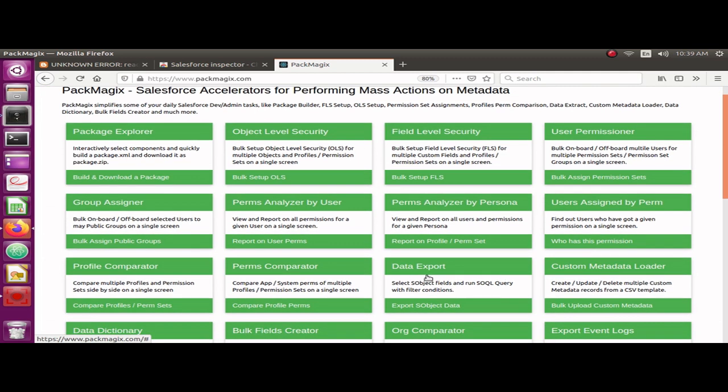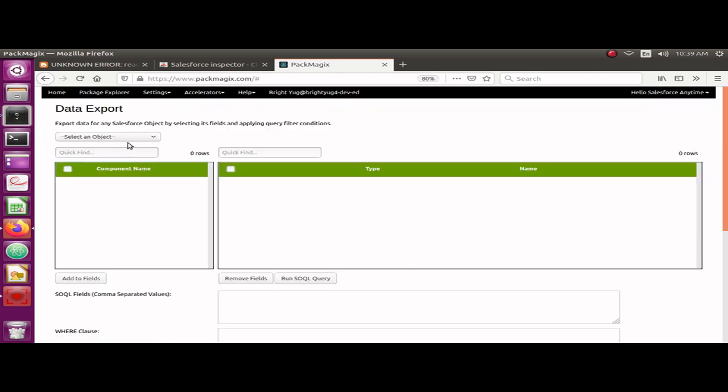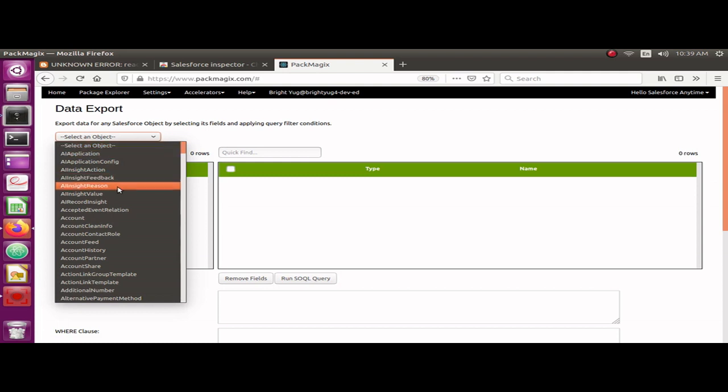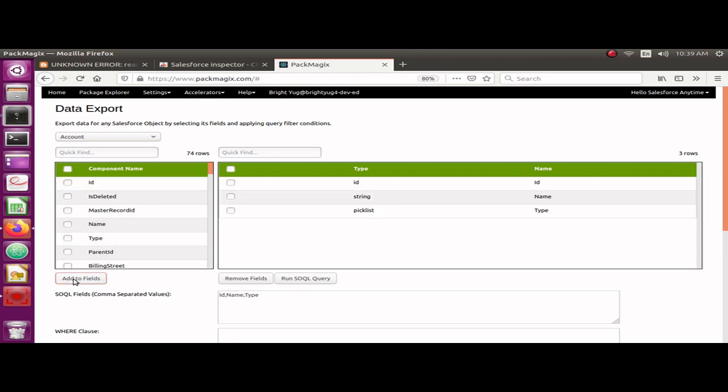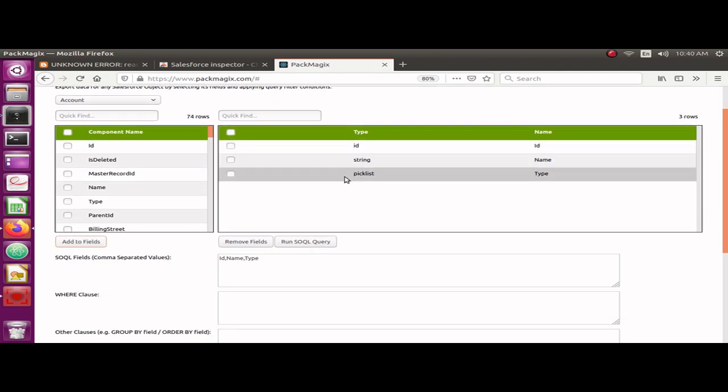Once I'm logged in, I need to go to the data export tab. Here I can select the object for which I want to run the SOQL query. On the left-hand side, you can see all the fields you could select in order to run the query. Once you select those, you click on add to fields. Here you get to see all the fields, the types of the fields, and the names of the fields. Once you add them to this box, it shows you the SOQL fields.